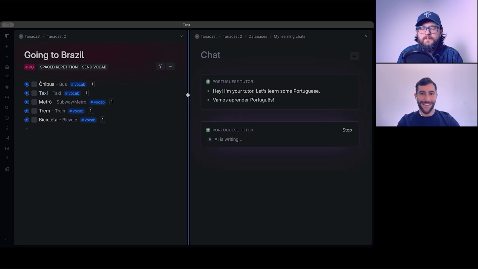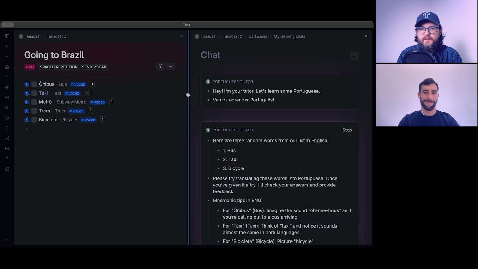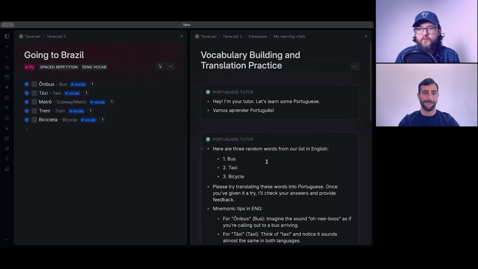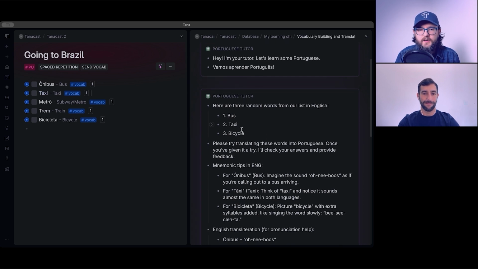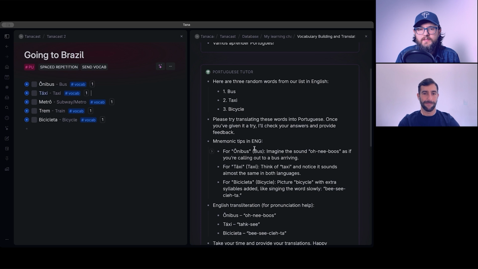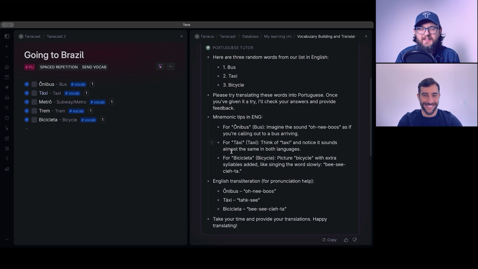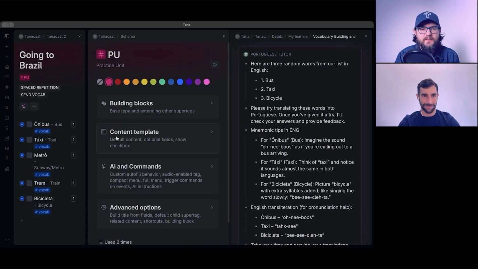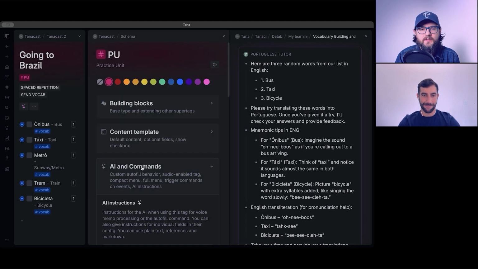And yeah, remembering that this is the same agent, but with specific instructions to help us practice these words from English to Portuguese. Okay. Here are 3 random words from your list in English. And it's actually, spoiler alert, it actually spoiled it, but that's okay. We can actually adjust it a little bit, right? Just to go here, and this is the good place for us to do some adjustment.